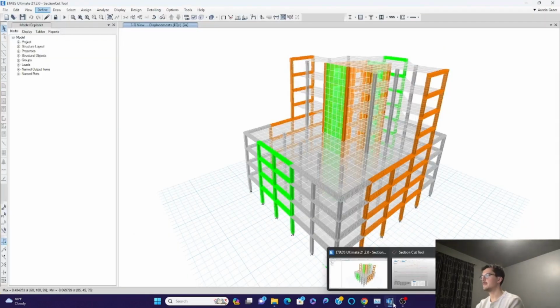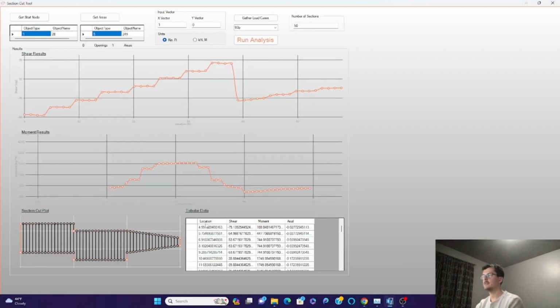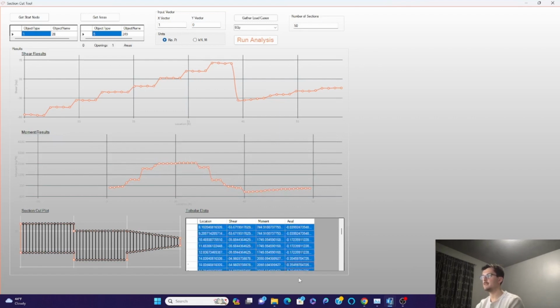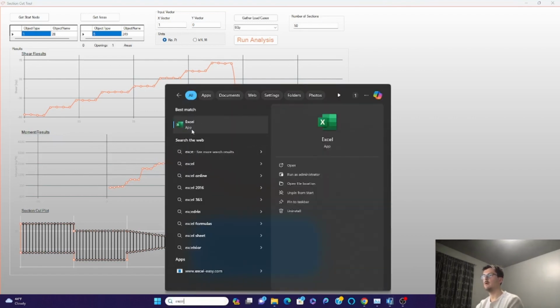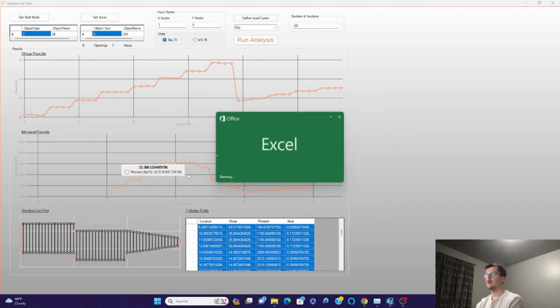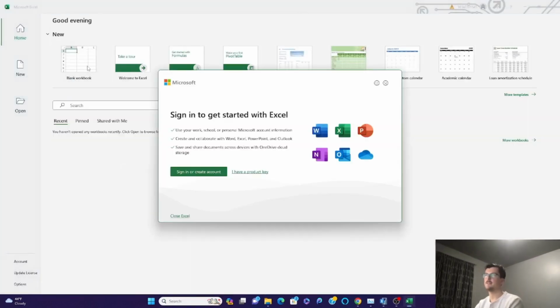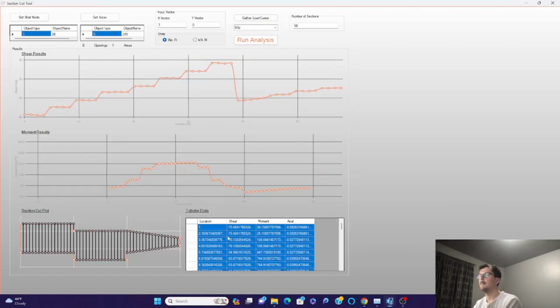Let me close that. I think that's why that's struggling. This data, you can copy and paste into Excel if you wanted to. I don't have Excel on this computer, but you can copy and paste that into Excel. And then again, there are units depending on if you want kip-feet or kilonewton-meters.